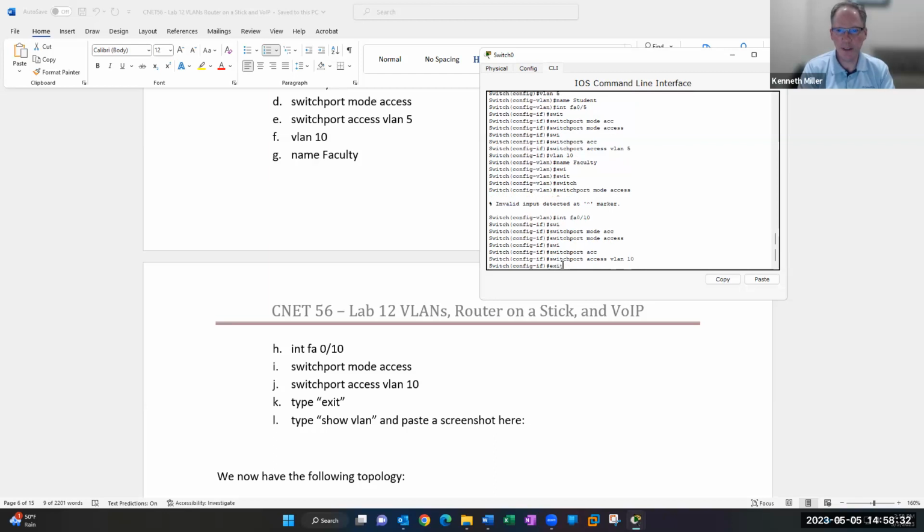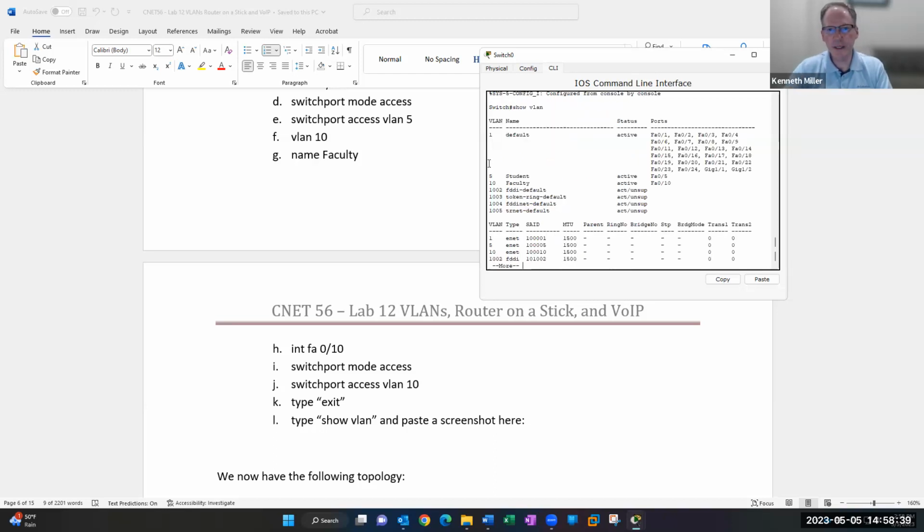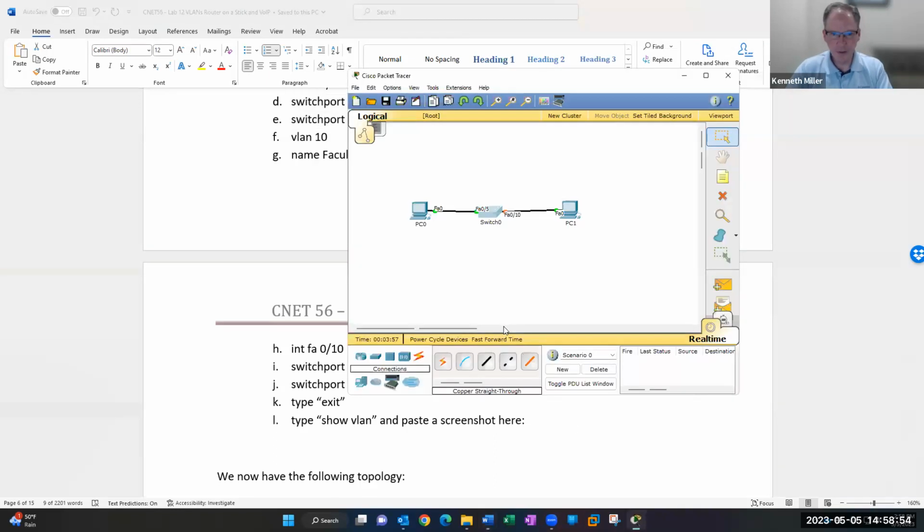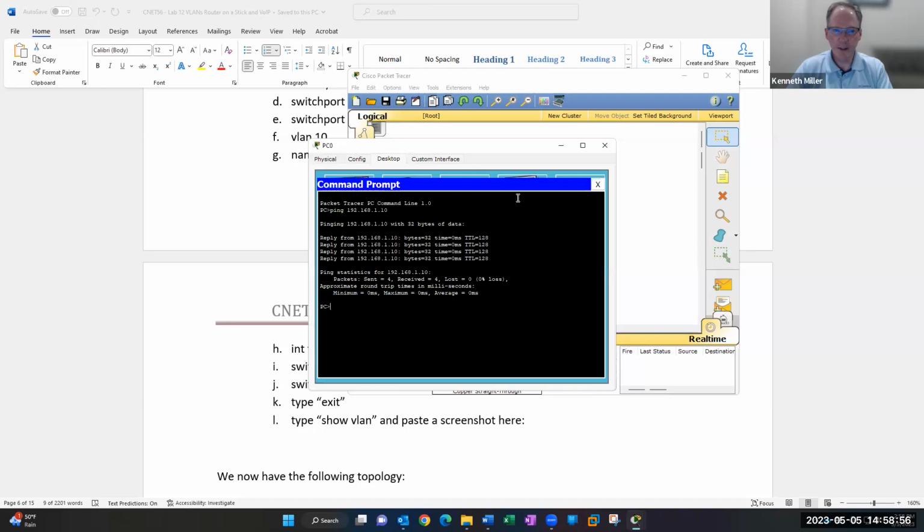Now, if I type exit a couple times and then type show VLAN again, you'll notice that now ports 5 and 10 are assigned: port 5 is to VLAN 5 student, and VLAN 10 is to port 10. So now if I come back into my PC and try to ping 1.10, it's going to time out because we have just separated those two networks. Now they're separate virtual networks.